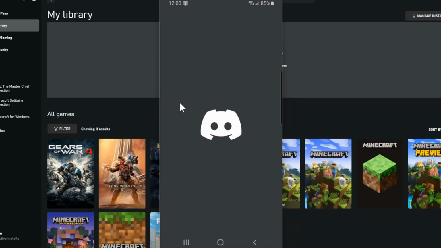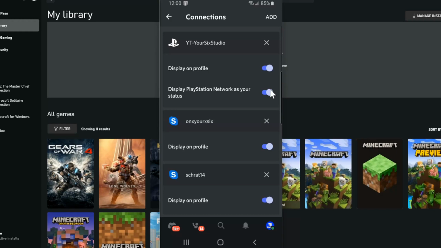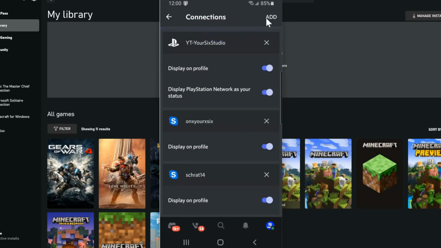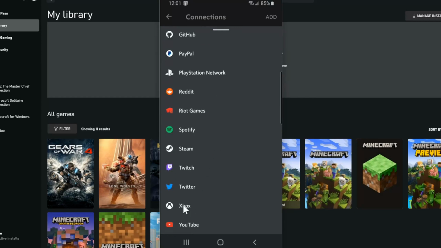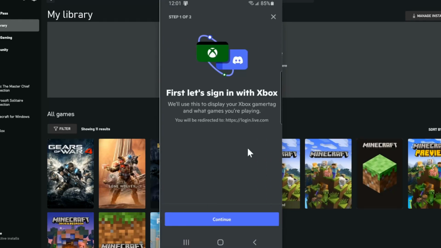Let's open this up. Now we can go to the bottom right side of the screen, go to our profile once we log in. Then we want to go to add connections in the upper right side of the screen. And I believe I already have this connected. No, I don't. So let's go to add right here under connections and go to Xbox. Now get started. Then you'll have to sign in with your Xbox email address and password.